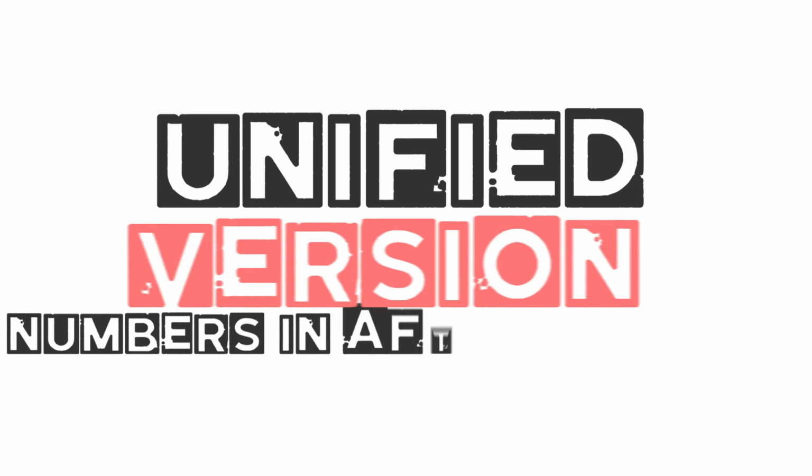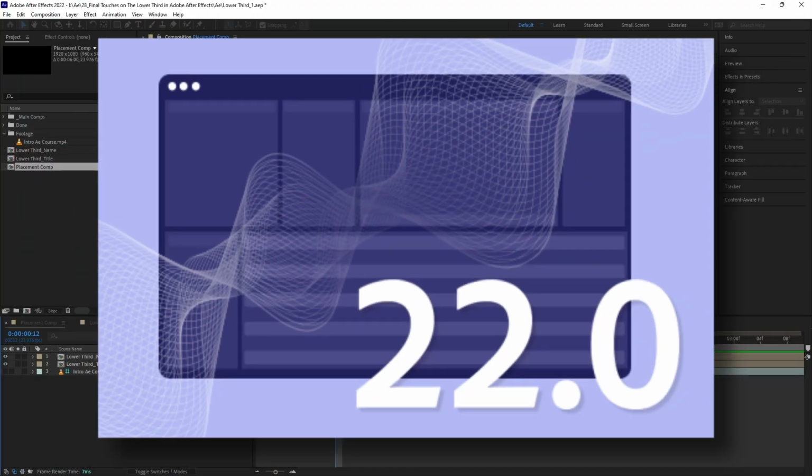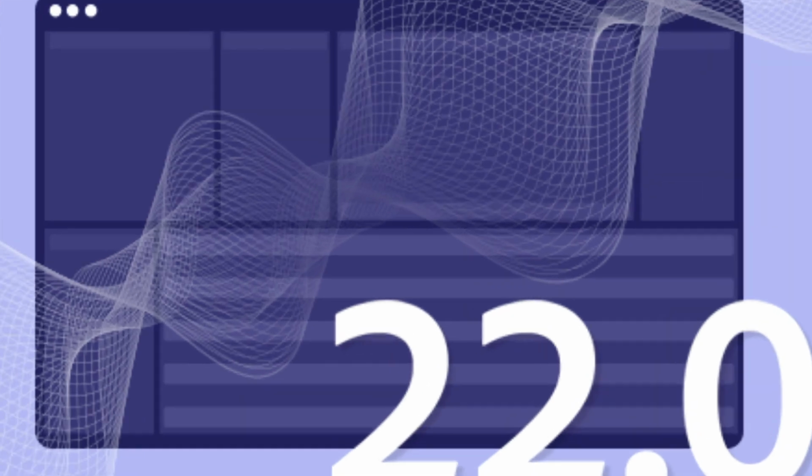Unified version numbers. With this release, the Adobe video and audio applications are aligning on version number 22.0. Major versions offer forward and backward interoperability between the Adobe applications, so that users with any 22.x version can work with any other 22.x. Consistent version numbering will simplify updating and collaboration.